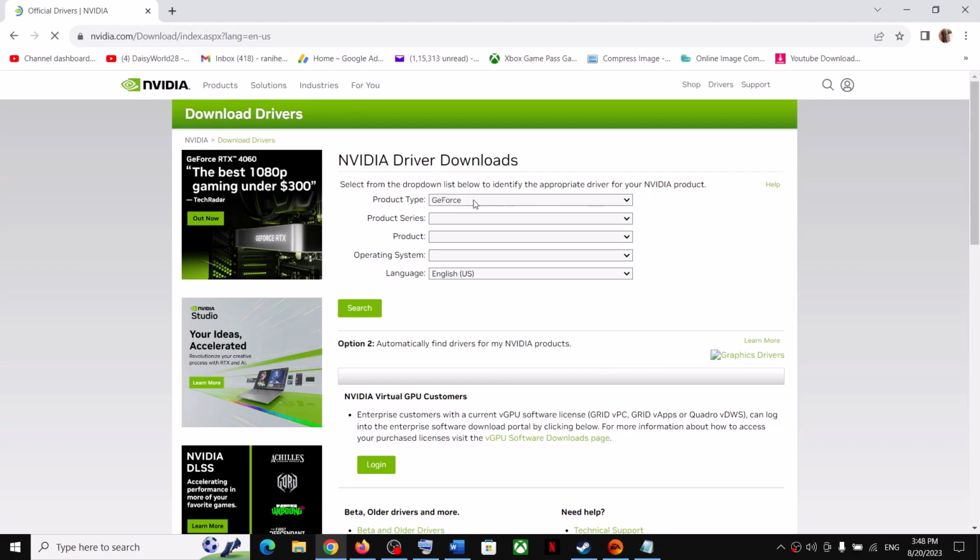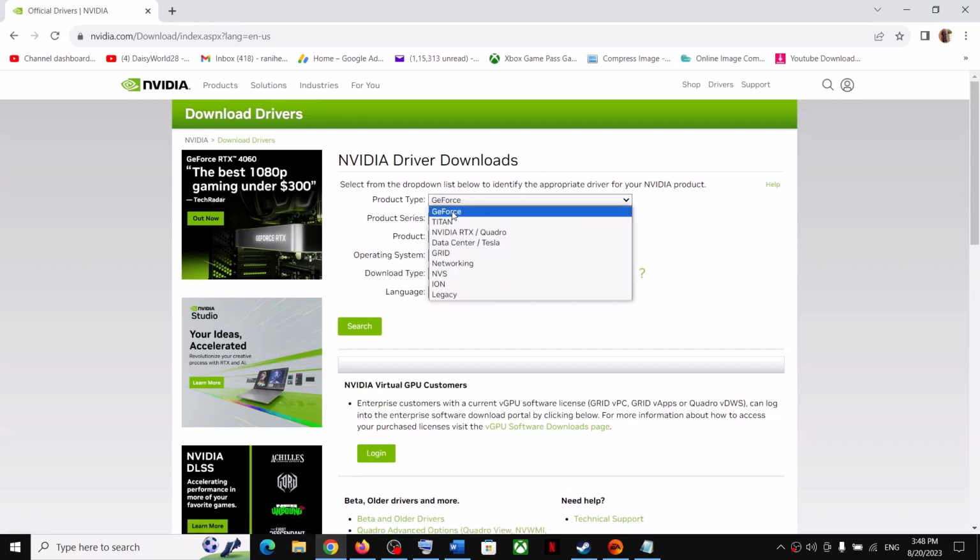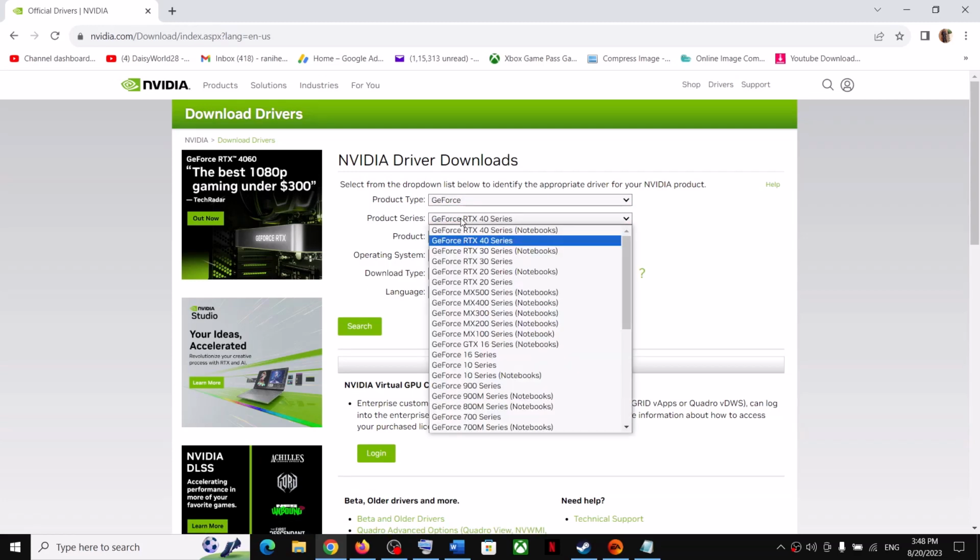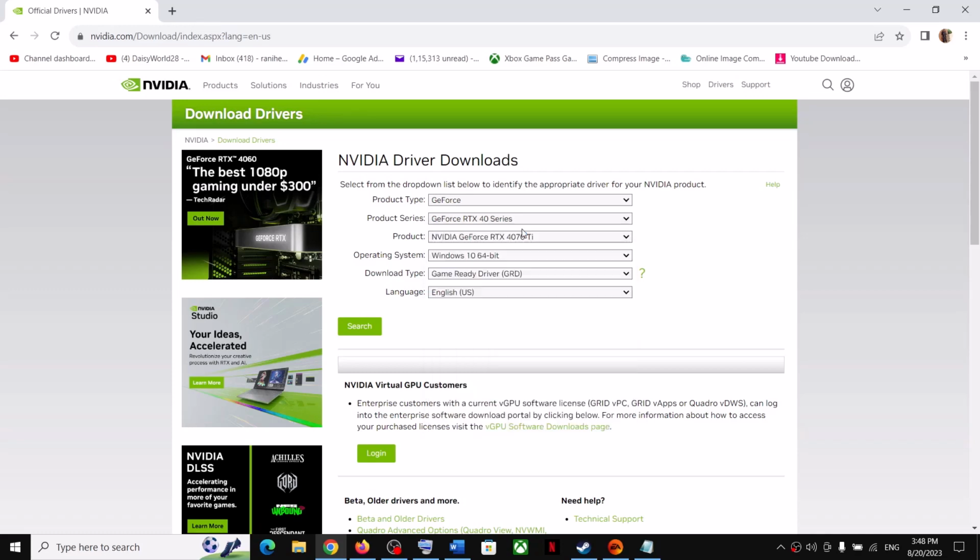Now over here, for product type select GeForce. For product series select GeForce 40 series notebook. Now this is for laptop and this is for desktop. So if you have a laptop, select RTX 40 series notebooks and then you select the GeForce RTX 4070 laptop GPU. And if you have Windows 11, select Windows 11. If you have Windows 10, select Windows 10.